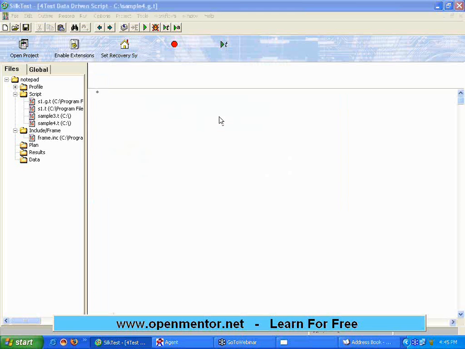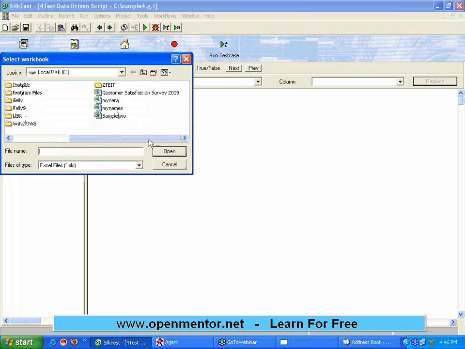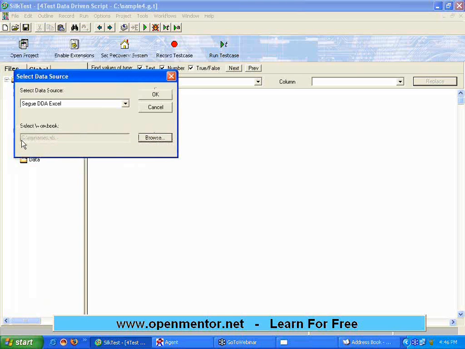Now I click OK. Now it is asking me to select a data source. It says Seeg DDA Excel. Again, it is for Excel file. Seeg is the original name of the company which was bought over by Borland. That's why the name comes. What is the Excel sheet? Now I click browse. I have to go to mynames.xls under C:. My data is there. It simply asks, where is your data? I selected my Excel sheet. I click OK.